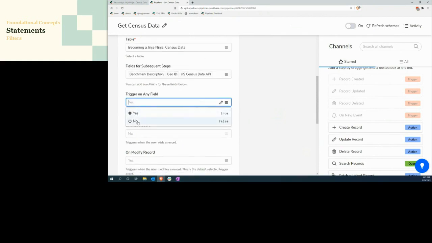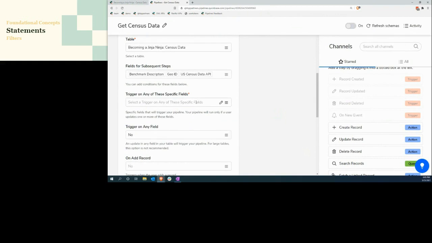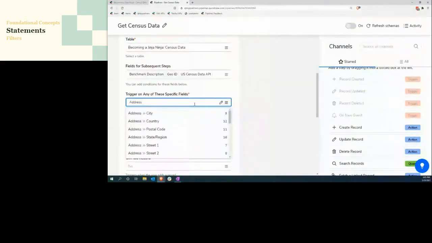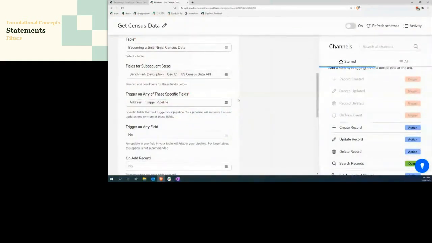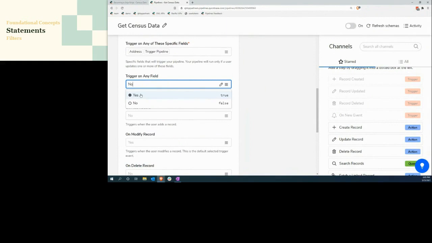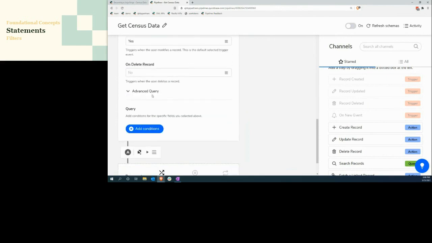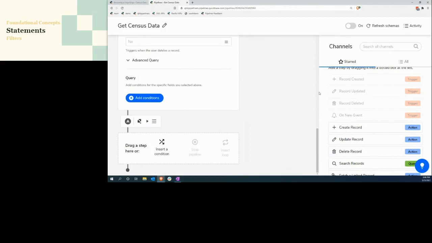Trigger on any field. No, I don't want to trigger on any field. I want to trigger on two fields, the address and the trigger pipeline. So basically just getting some of the basics set up here so that we can get into actually playing with the JSON. Trigger on any field, that should be no. I want to do this on add record and on modify record. Excellent. I'm not going to add anything else in there, so we're good to go on that front.